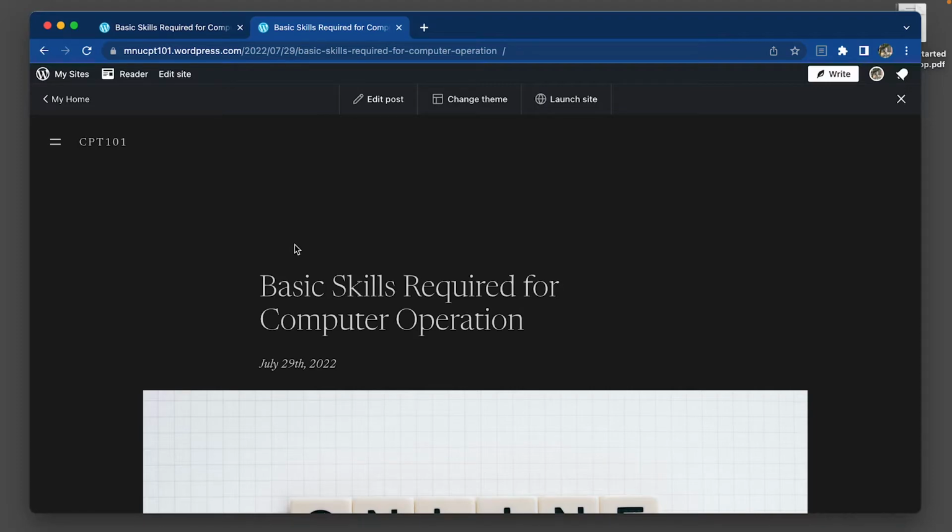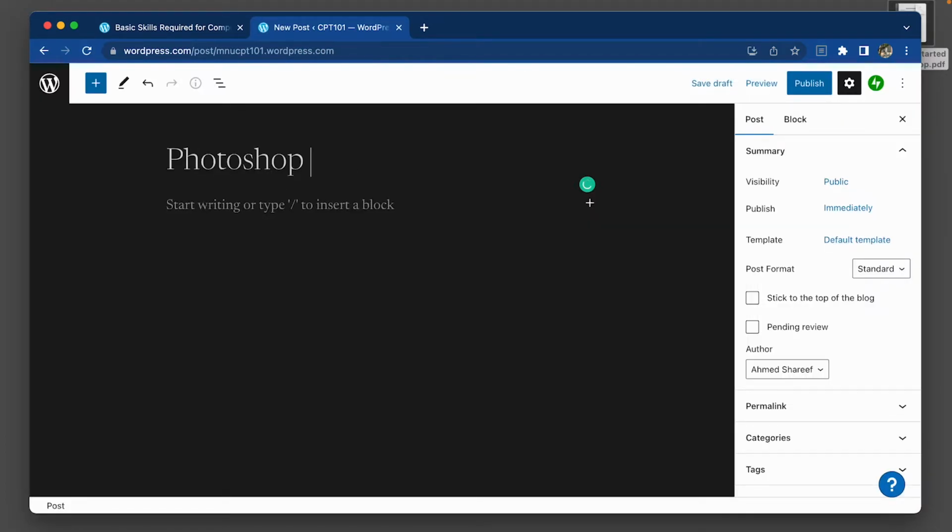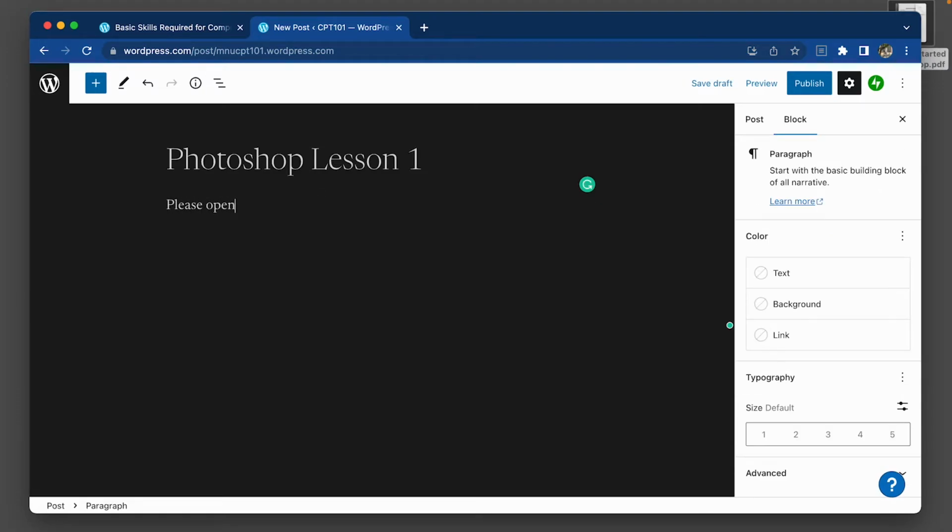Okay, so now let's add a new article again. We can click this right button. In this post, we will be uploading a PDF instead of writing everything in the post. So just mention that and upload a PDF.